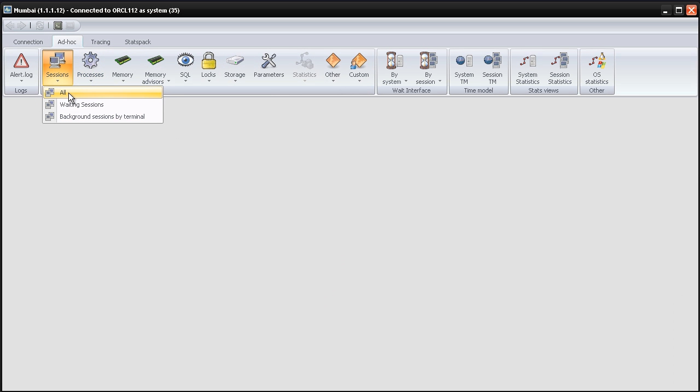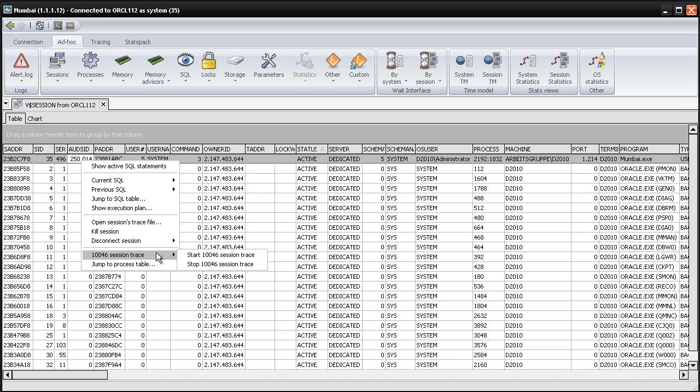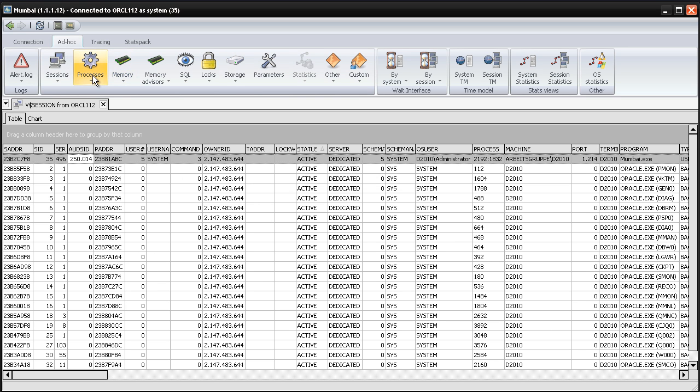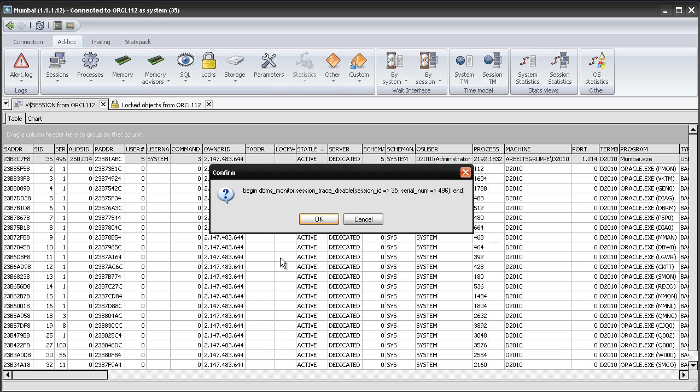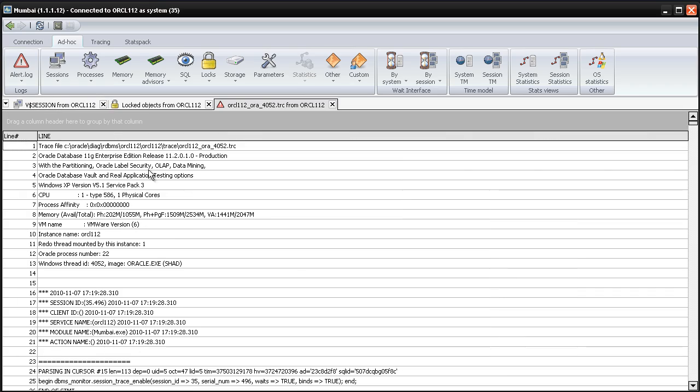Another nice functionality is that we can do the same with 10046 trace files, session trace files. So we start a trace file for our own session here. Then let's do a query. Say logged objects. Okay, we go back, we stop the trace file, and now we fetch a trace file for the session from the database server. And here it is.